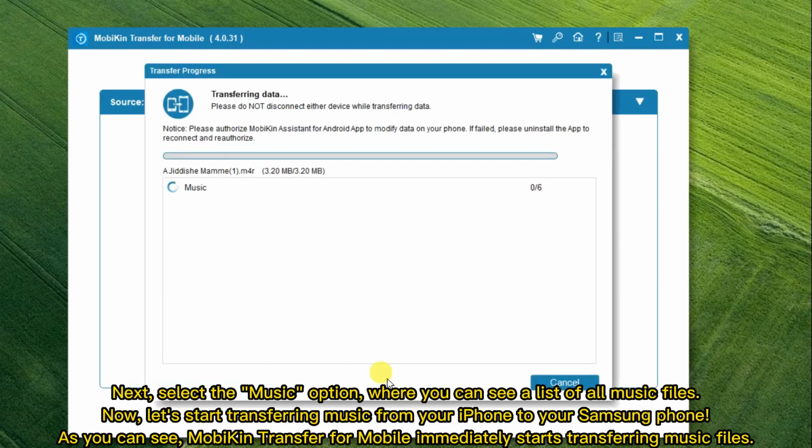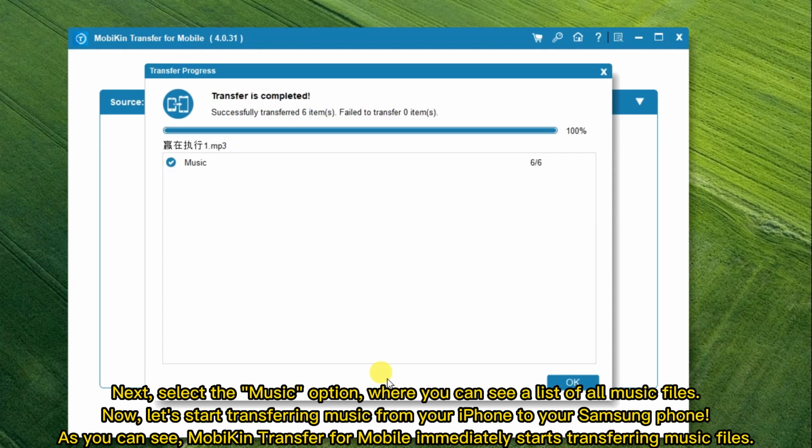Next, select the Music option, where you can see a list of all music files. Now, let's start transferring music from your iPhone to your Samsung phone. As you can see, Mobikin Transfer for Mobile immediately starts transferring music files.